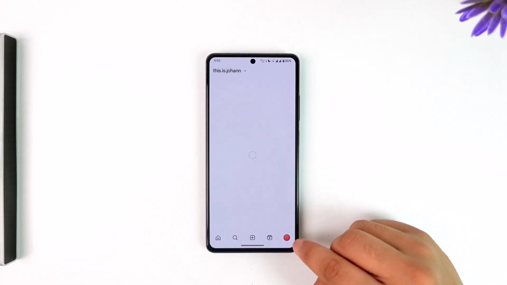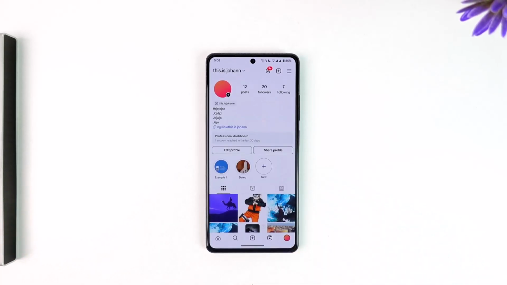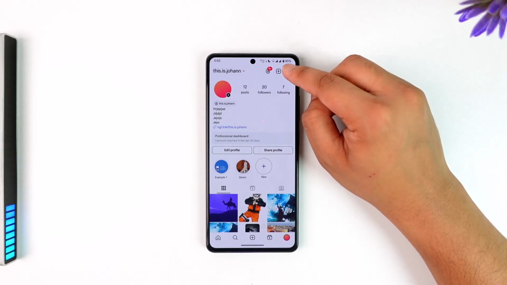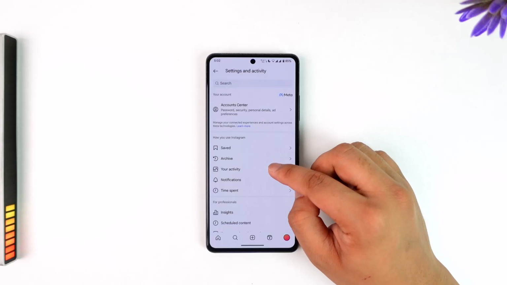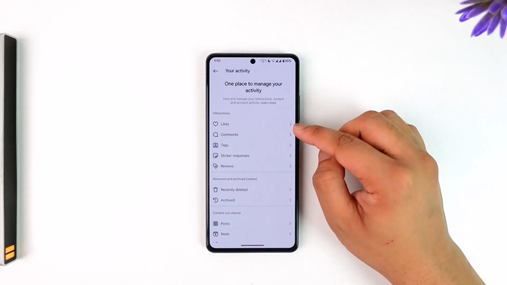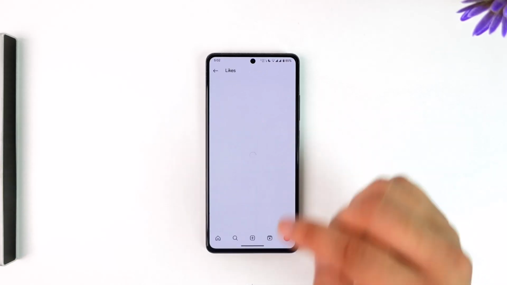So simply tap on the profile icon from the bottom right of the screen. Then just tap on the three lines option from the top right hand side. Then once you've done that, simply go to your activity. Then under interactions, select the option called likes.